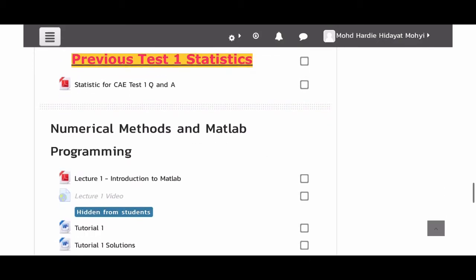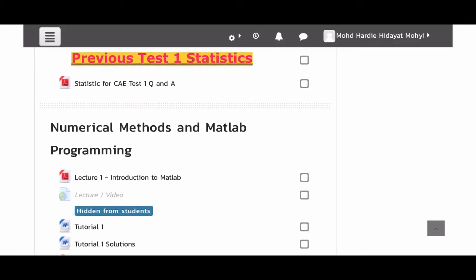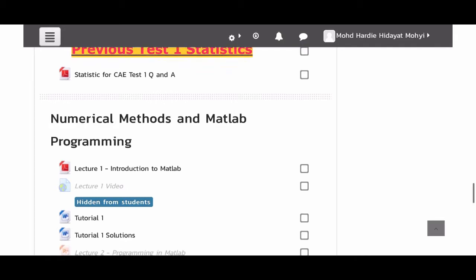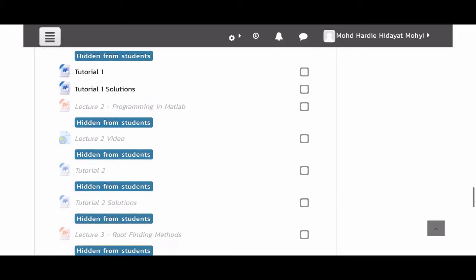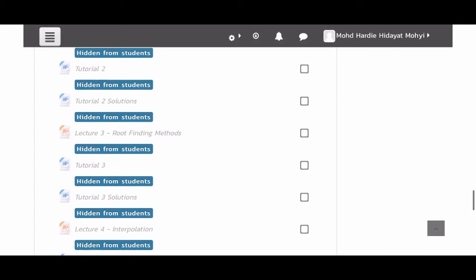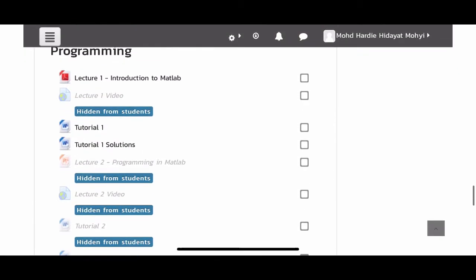The next section is the numerical methods and MATLAB programming, which is the one that we will use today. As you can see, there are lots of hidden notes which are yet to be unhidden. I will open them as we go along. This is my first time teaching the MATLAB section because previously it was taught by another lecturer. The one that is unhidden for you will be lecture 1 introduction to MATLAB, and also tutorial 1 and tutorial 1 solution.